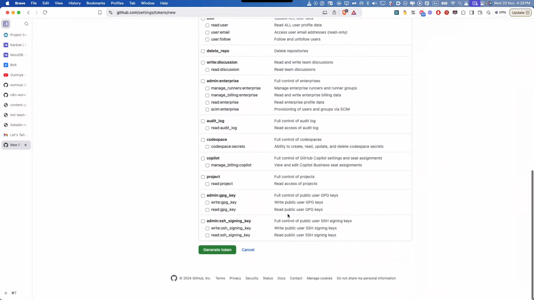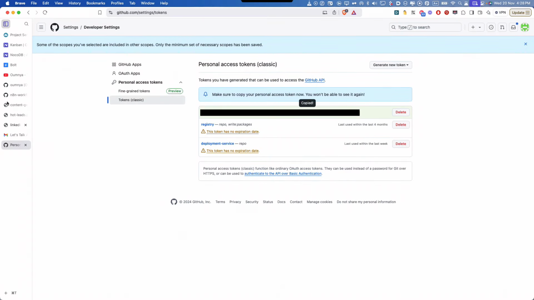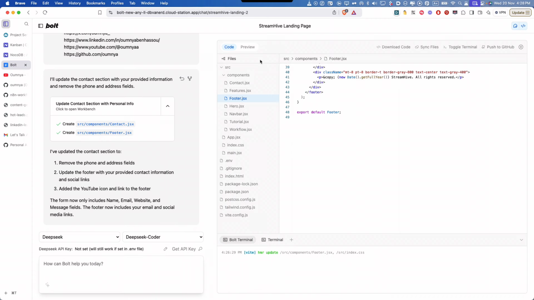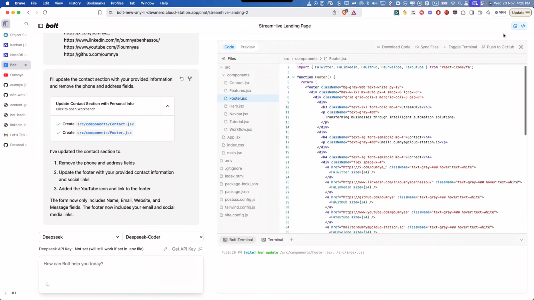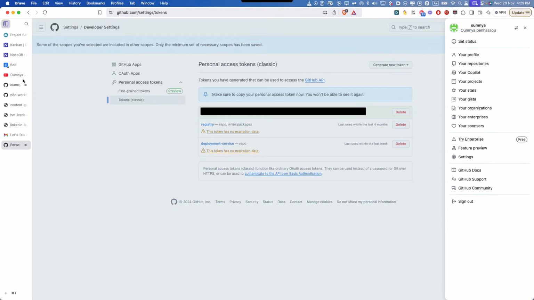That's it for now. Then you go to push to GitHub and then name your project something. So I'm gonna name it Streamhive, and then get your username. It's whatever username you have. My name is Omnia, so I'm gonna get it.